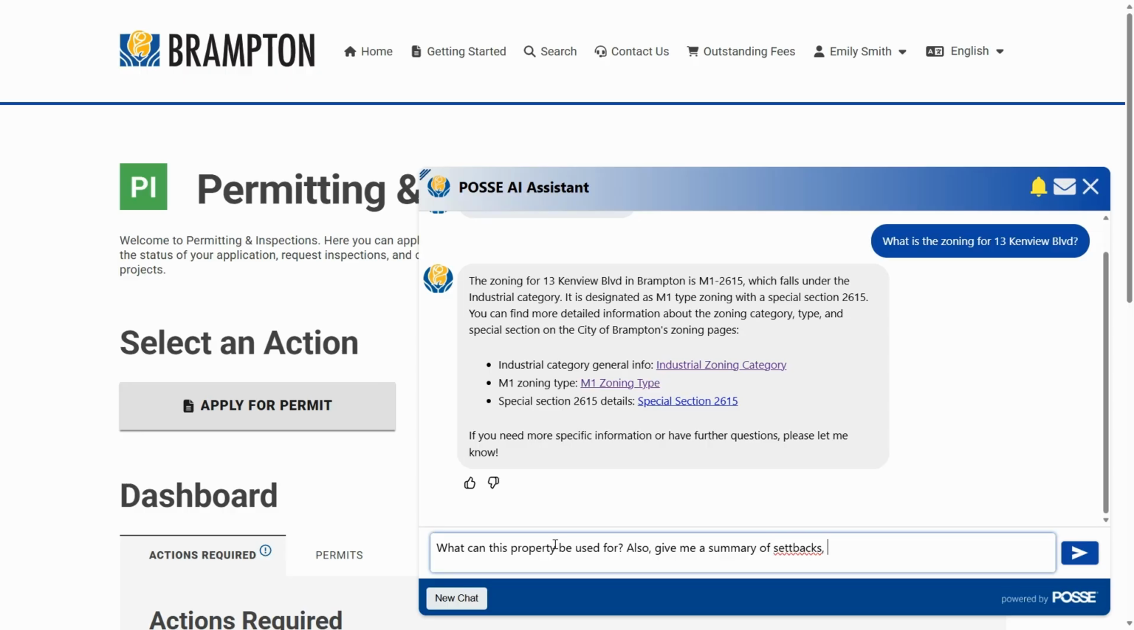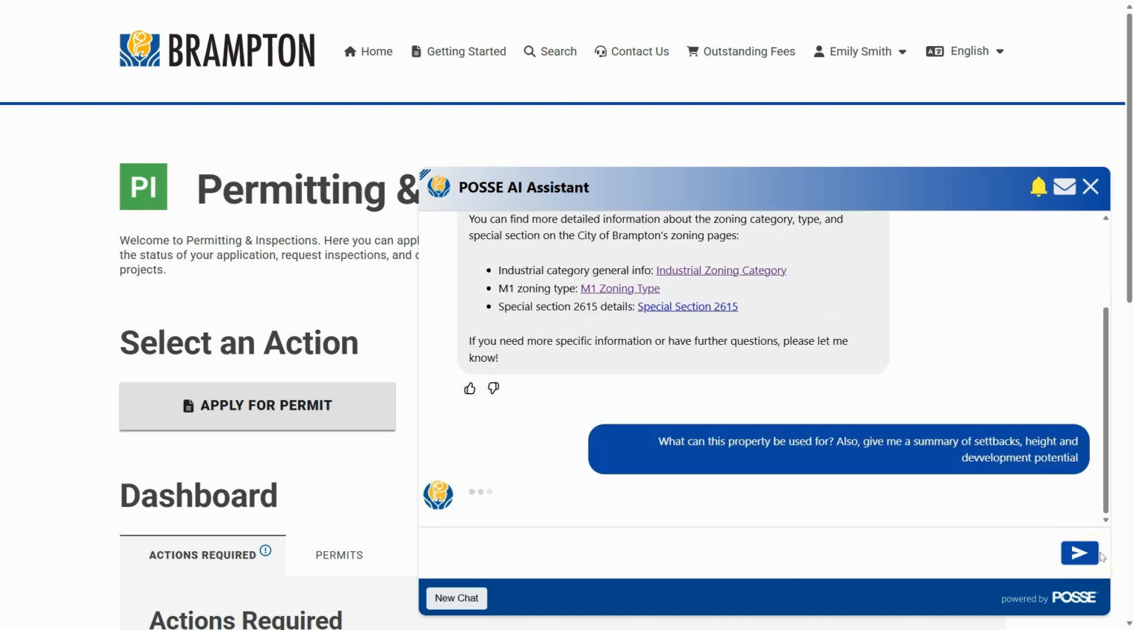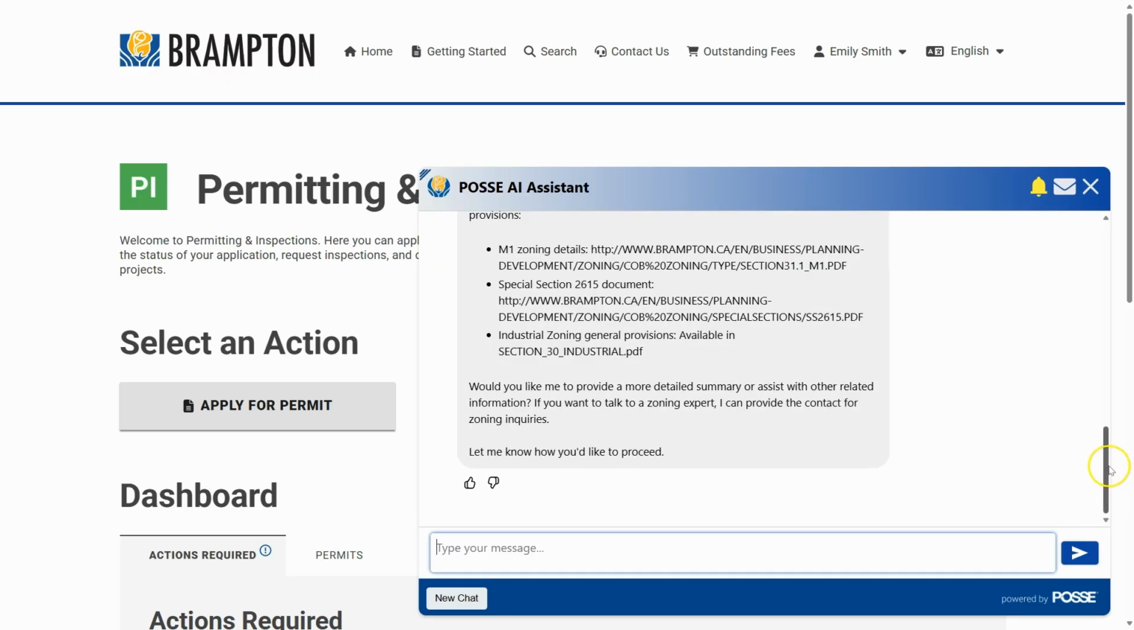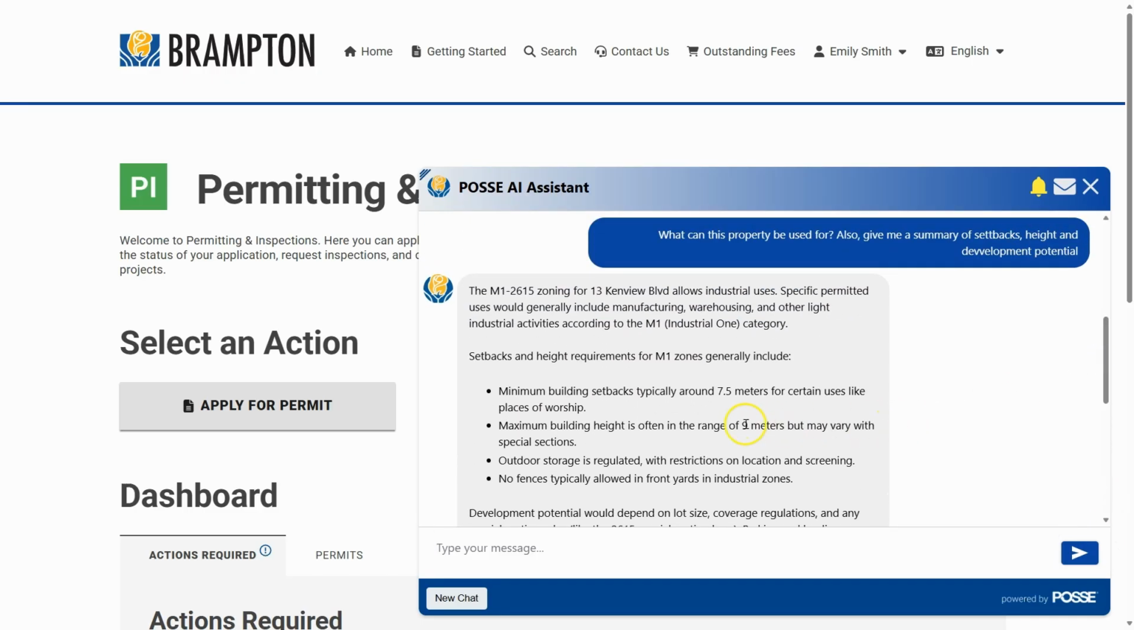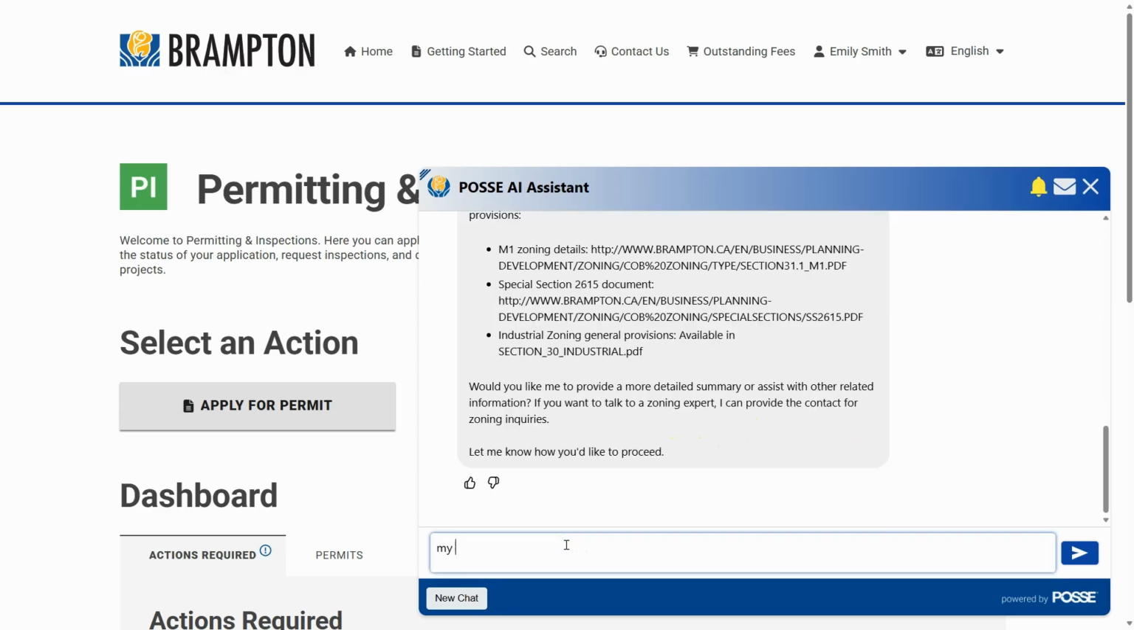Now, as I ask my next question, POSSE Assistant is able to follow along. It understands by context that we're still talking about 13 Kenview Boulevard, and gives us appropriate information, such as the height being 9 meters, or the setback being 7.5. POSSE Assistant here is pulling from different sources of information, whether that be its tools or its content. On the user side, it's seamless. Even if I change directions in this conversation and ask about a different address, POSSE Assistant is able to keep up.